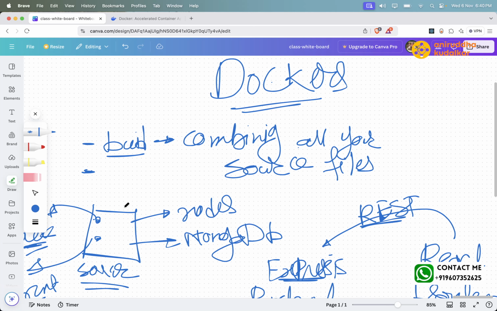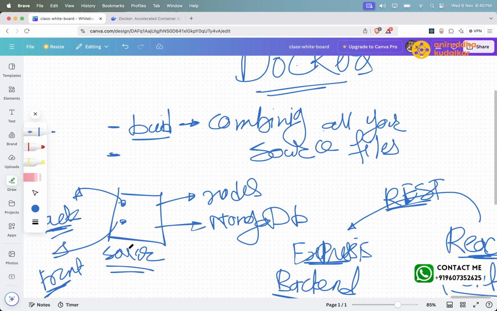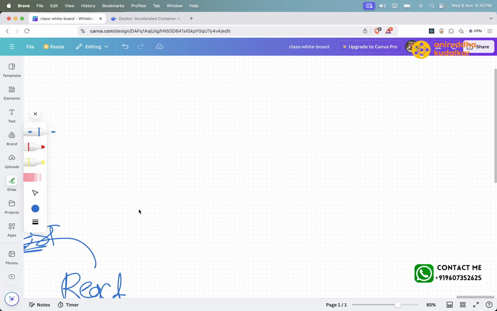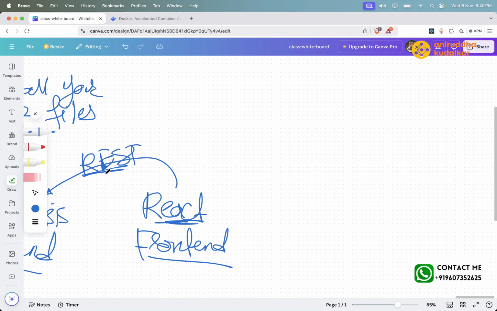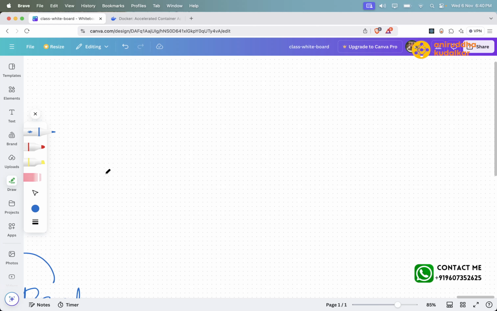You can combine it once for all, right? So traditionally, the generated build we were copy pasting on the server manually.